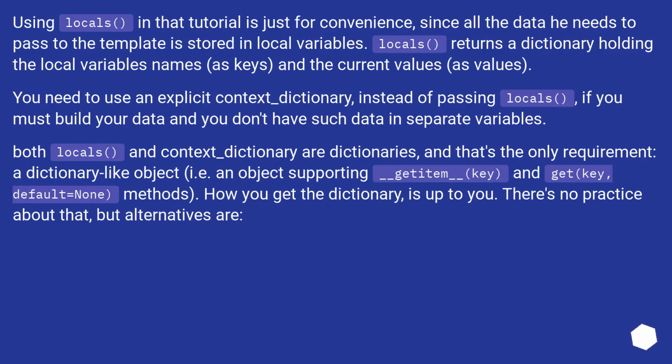Using locals in that tutorial is just for convenience, since all the data he needs to pass to the template is stored in local variables. Locals returns a dictionary holding the local variables' names as keys and the current values as values. You need to use an explicit context_dictionary instead of passing locals if you must build your data and you don't have such data in separate variables.